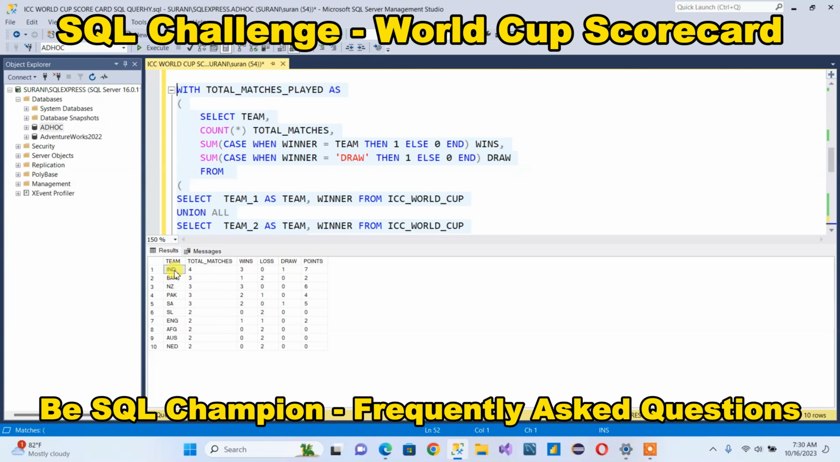So in this case, you can see India has played a total of 4 matches, 3 wins, 0 losses, 1 draw, and 7 points. 3 into 2 is 6, plus 1 is 7. So it makes logical sense.